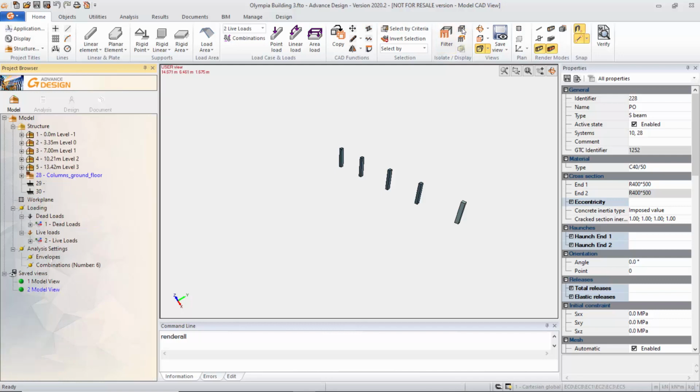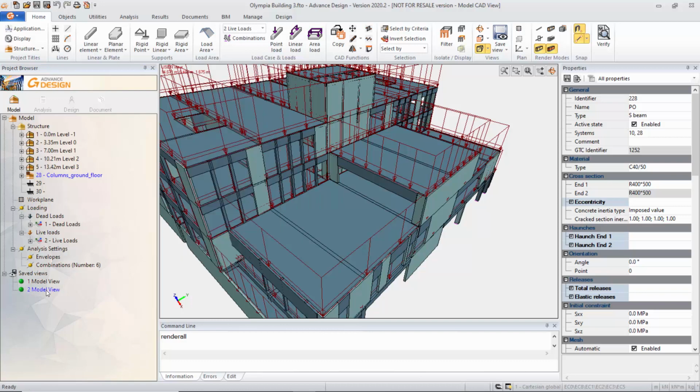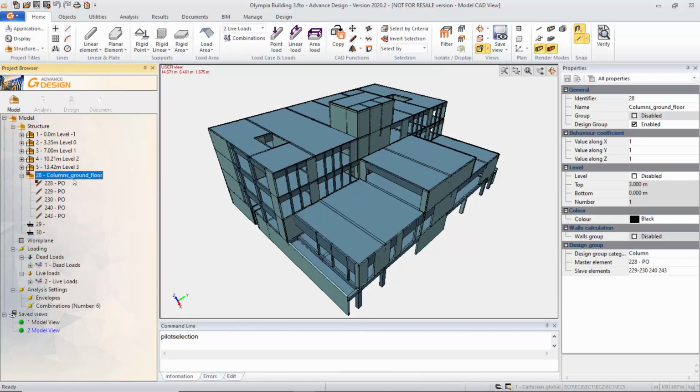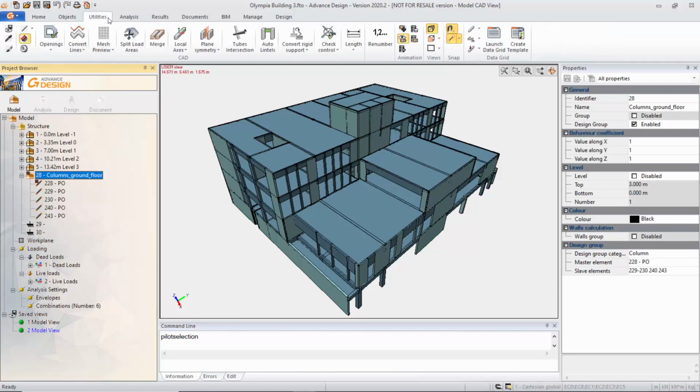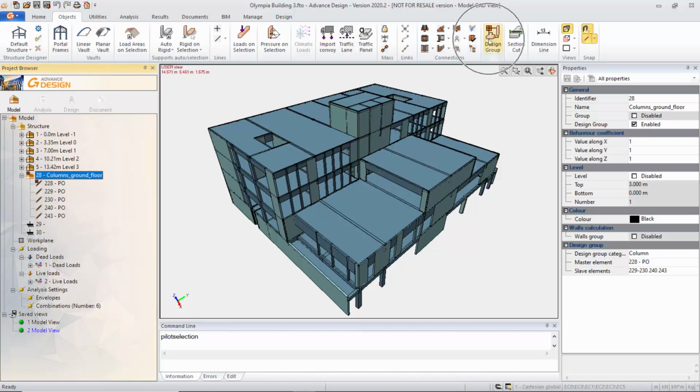Okay, just display everything again, just hide the loads. If you want to create one of these design groups, it's very easy. Just go to design group, select the master elements and then the slave elements.